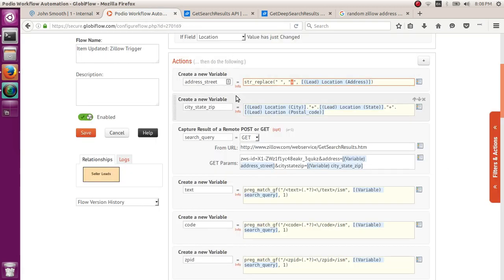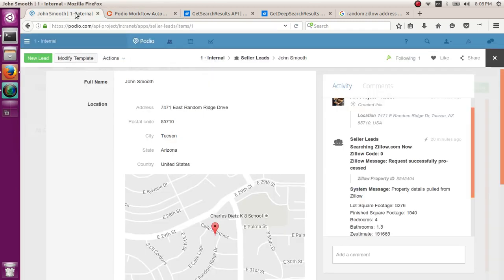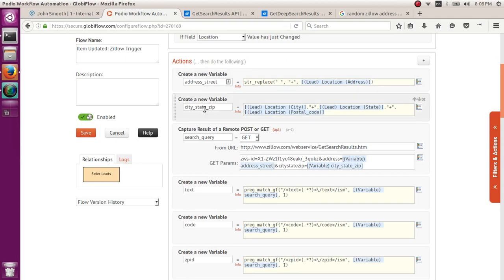Alright, and the second variable is just concatenating city plus state plus postal code or zip code. So that's gonna be Tucson plus Arizona plus 85710. That's gonna be our second variable. Alright, but do not combine the first and second variable. That's two different variables that you must have.